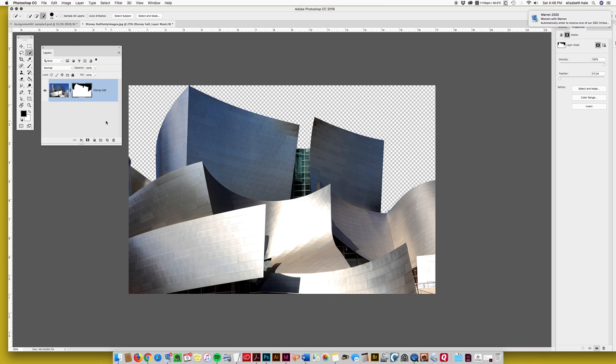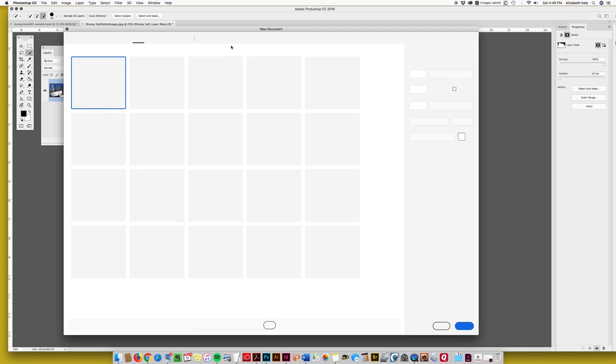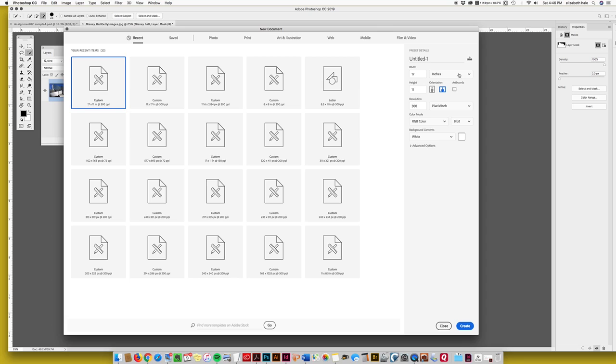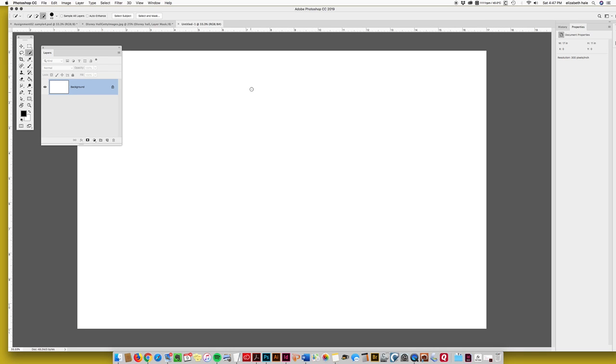And once we've got this, we want to bring this over onto a brand new blank document. So I'm going to press Command-N or Control-N. I like to go over here, and already I have, strangely enough, the settings I need, which is 17 inches by 11 inches. Remember to always check inches before you make any changes here. The resolution is 300, RGB color, we're good to go. I'm going to say Create with the button on the bottom.